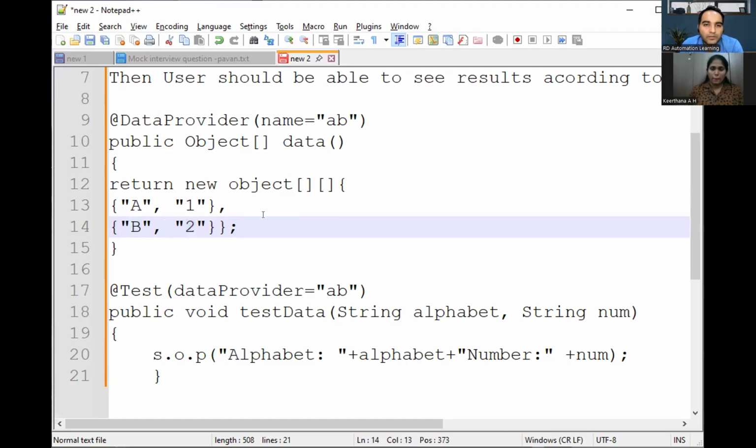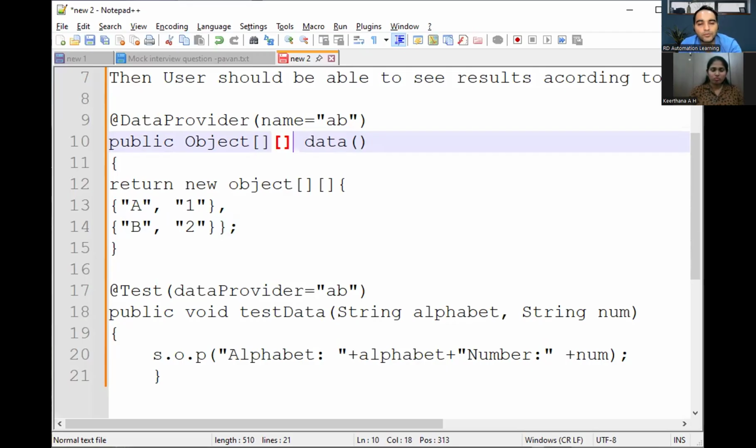So if you see the 10th line, public object of, over there you have put one square bracket. Would we get two square brackets there? Yeah. Now the code is perfect. So that was the thing that was to be corrected. Okay. Great.